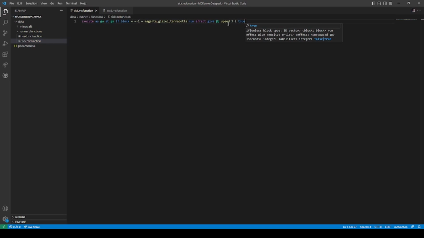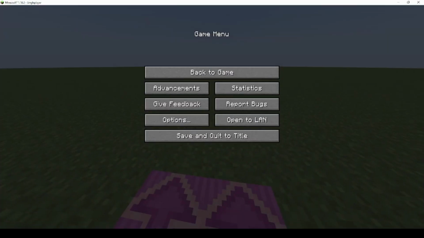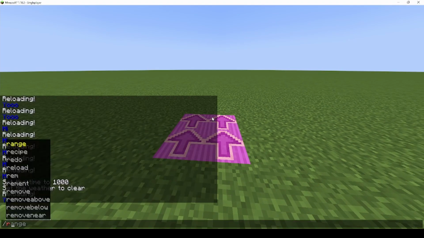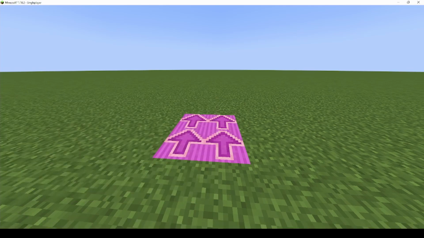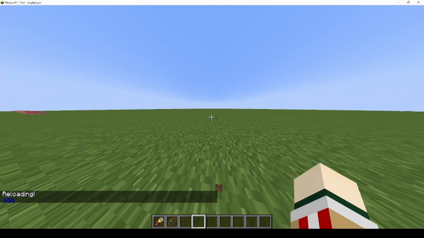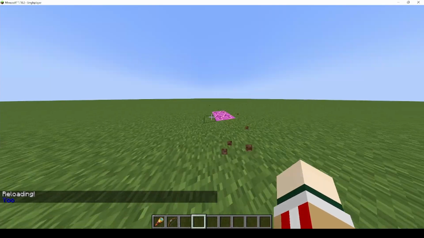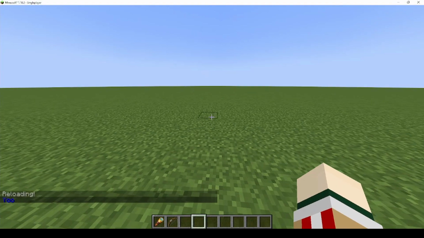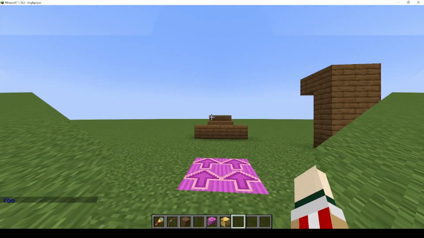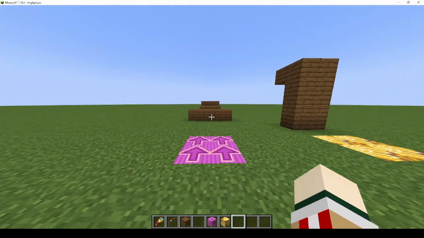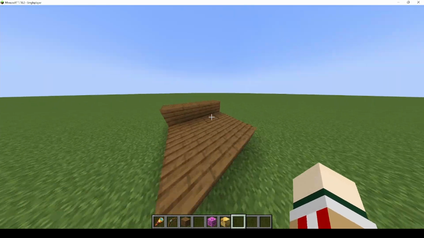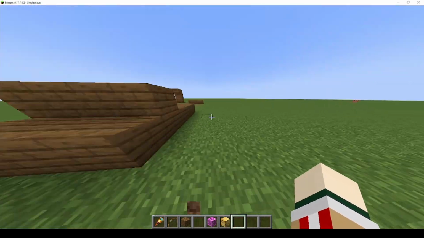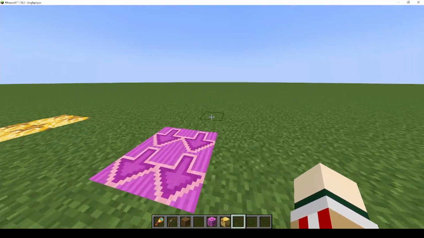Now if we save that and we go into our world and we type /reload, we'll get speed every time we run on the magenta blocks, and we'll get it for about 3 seconds, and then it'll go back to normal. Now this on its own could be a lot of fun. Let's say you put some parkour there and you have to do it at high speed to try to get to the next speed boost. But let's say we wanted to add a little bit more.